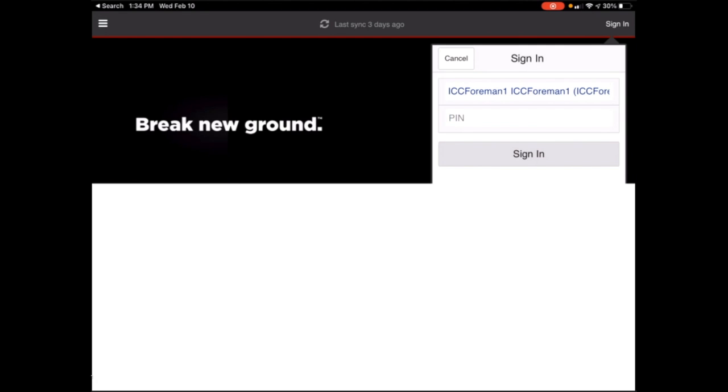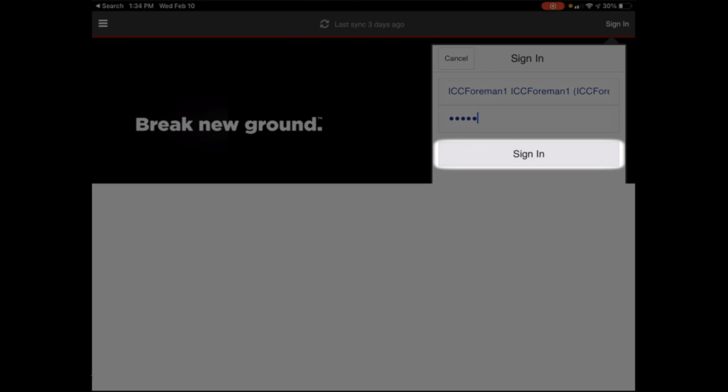We'll enter in the PIN. And the reason the keyboard's not coming up is because this is a password, so they don't want you to see what's being typed. And touch sign in.